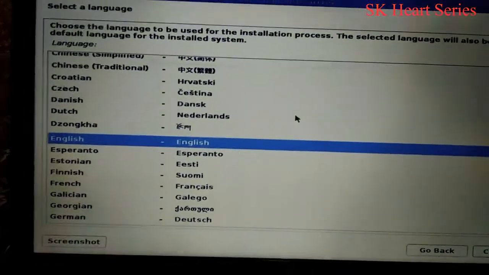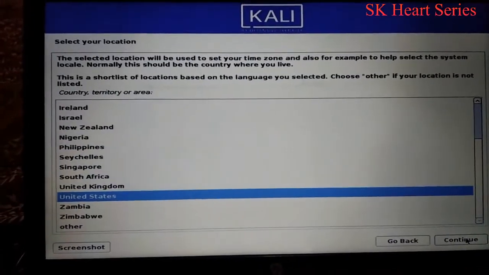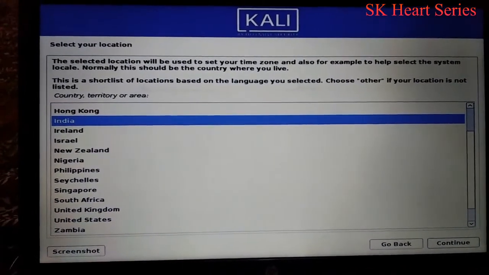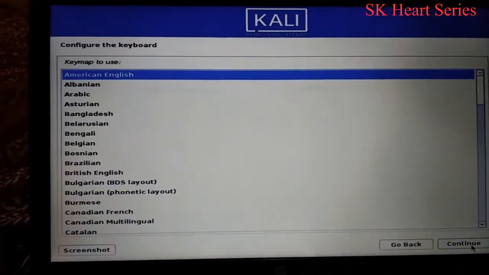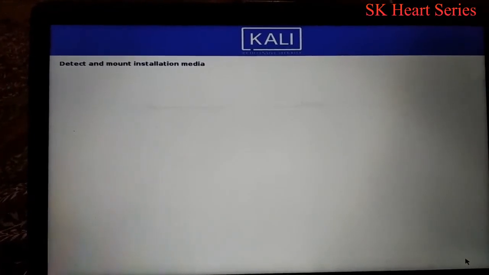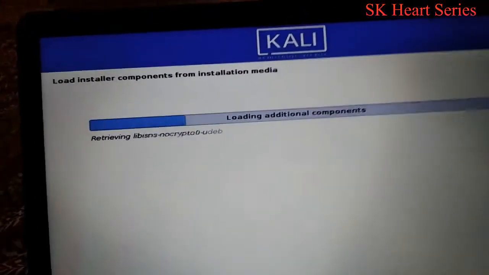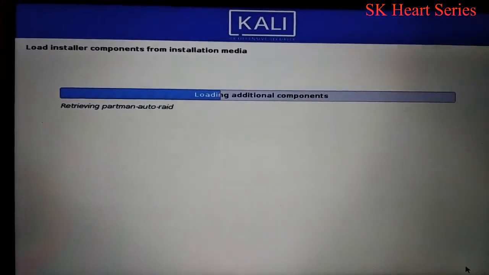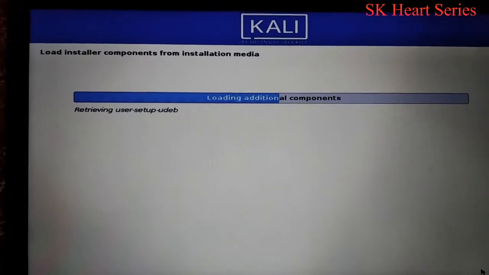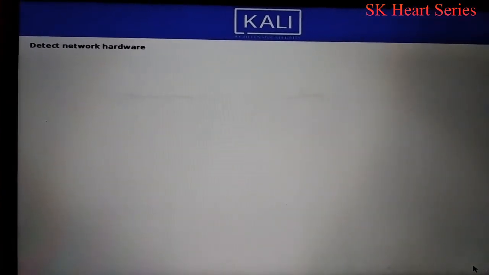Here you have to select English, then continue. Here you have to select our country, that is India, then continue. Here you have to select the keyboard configuration, that is American English, then continue. After that, it is detecting the device and installer components from the installation media. It takes 20 to 25 minutes. You have to wait.